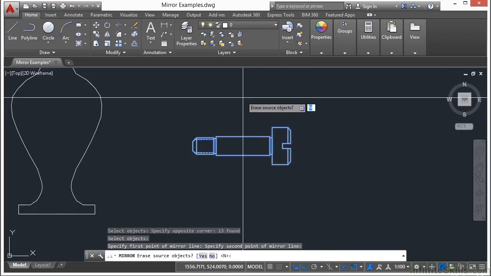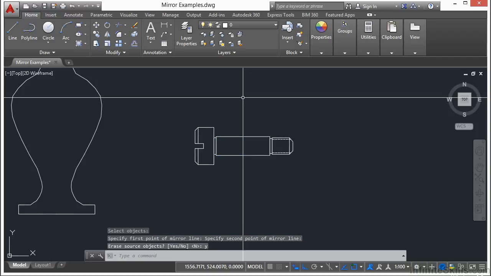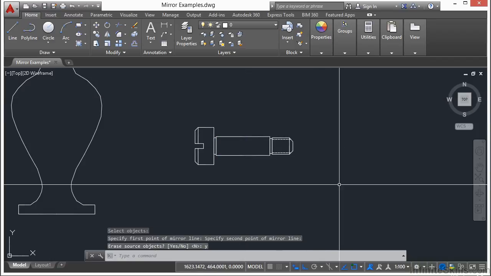And now I'm going to tell it yes to erase the source objects. And there you go. So I did a kind of rotation with the mirror command. I just flipped it over. So my old bolt is gone, and now my new one is facing the proper way.